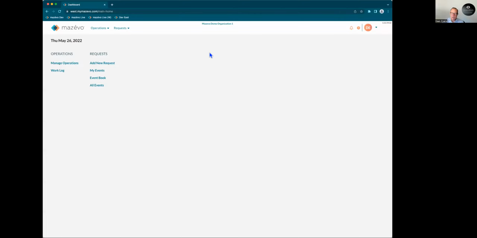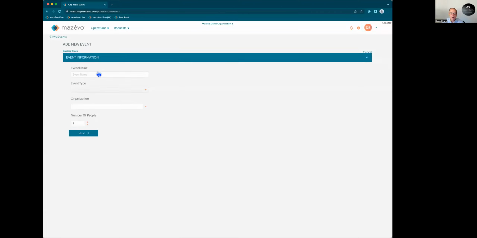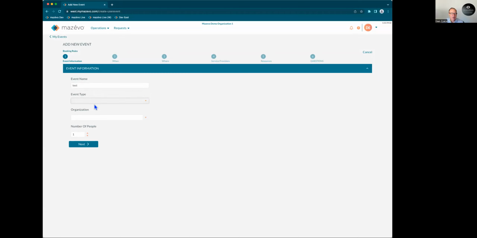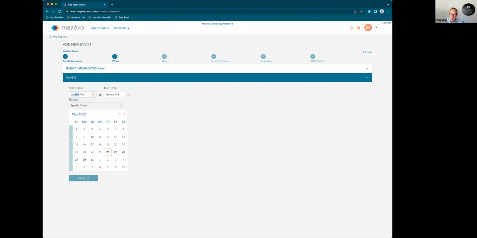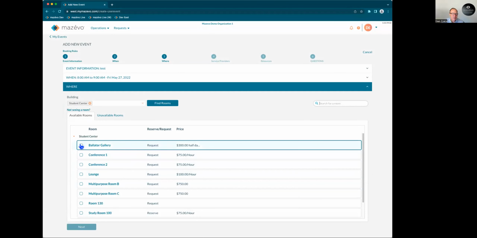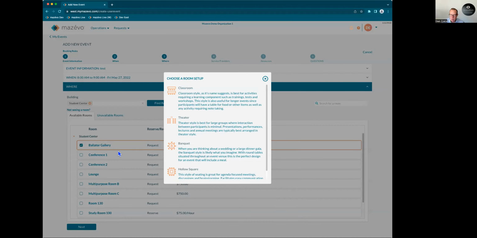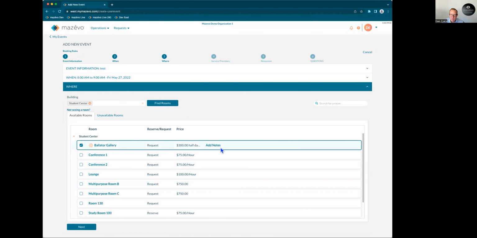So I'm in here as a requester now. As I add a new request into the system, I'm not going to add one all the way, just enough to get you where you need to be here. So this is the request process, if you haven't seen this. If I want this Ballator gallery, which seems to be one of our favorite rooms, I can pick banquet style. We've now added the ability to add notes. So as a requester, this is a setup note that they're putting in at this particular point. So they've got that option there.